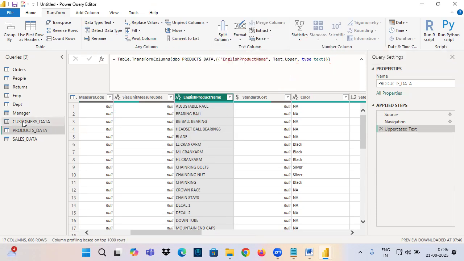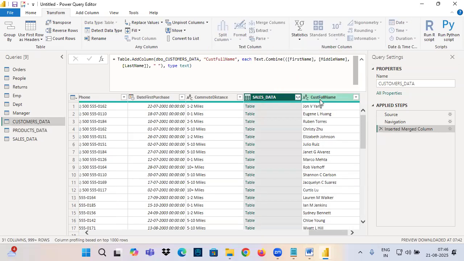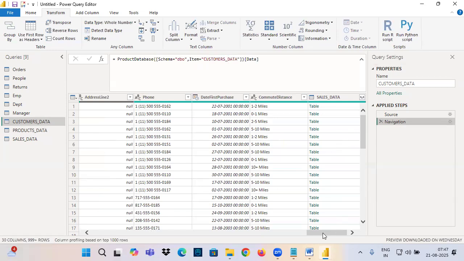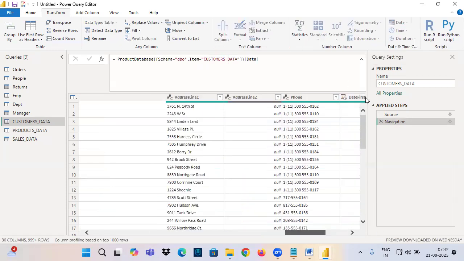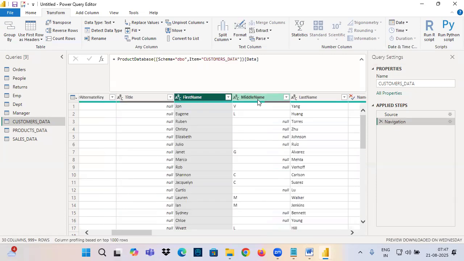Even in the customer data table, you derive the customer full name. After the sales data column, you have customer full name. You derived it in the third step, right? When I remove the third step, do you have customer full name now? After sales data, you don't have customer full name. How do we derive it again? Let's say I want to derive the customer full name again. What do we do? Select first name, middle name, last name. We go to Add Column.